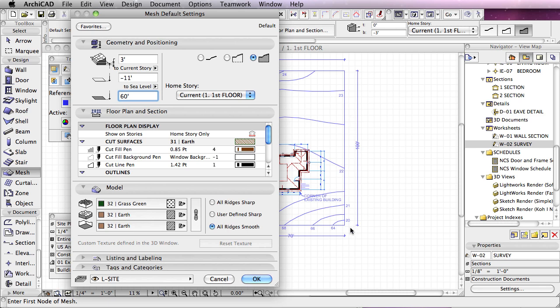Now if you're doing the metric one, you might want to try something like 19,500 for that, or 19.5 meters. So if you're working in millimeters, it would be 19,500 that you'd want to put in here, and you want to make sure that this is set to sea level or the height datum reference. So there's some other things we'll look at later.